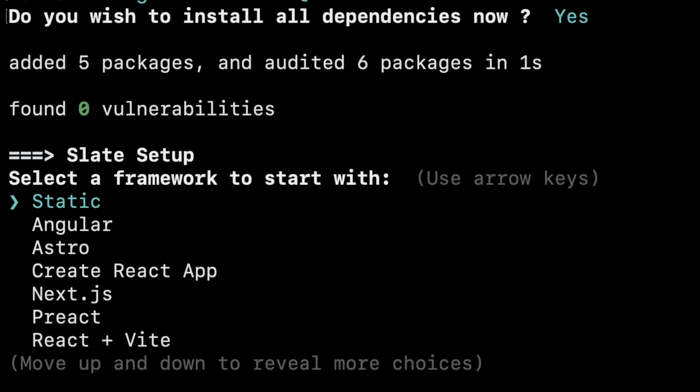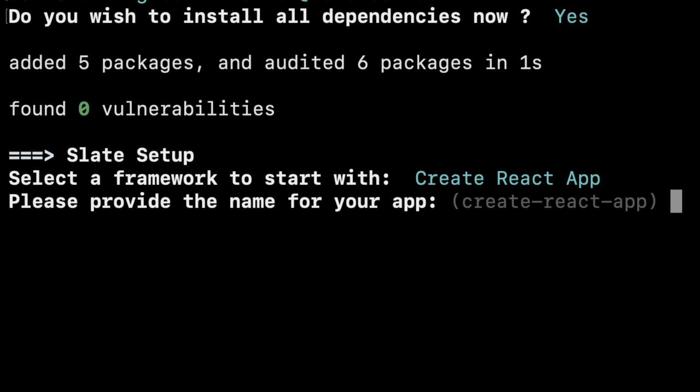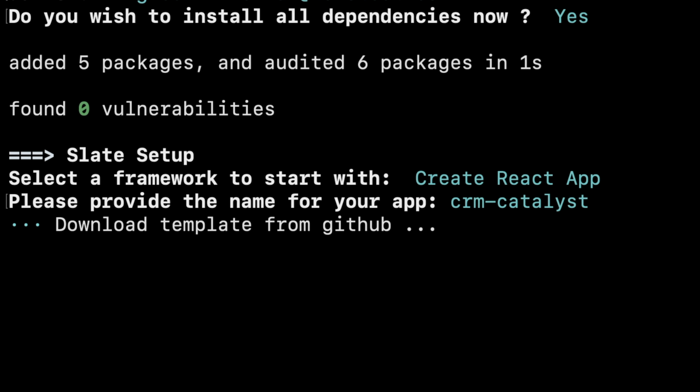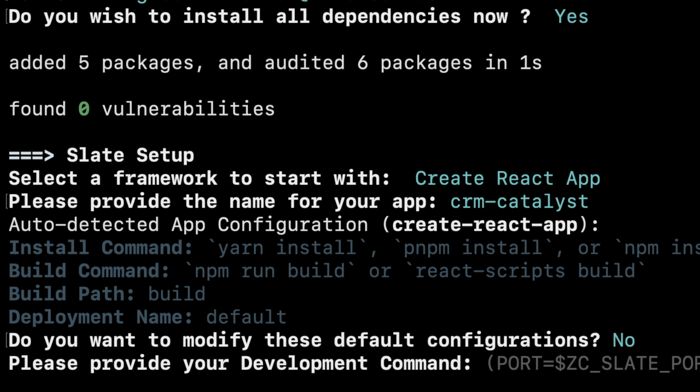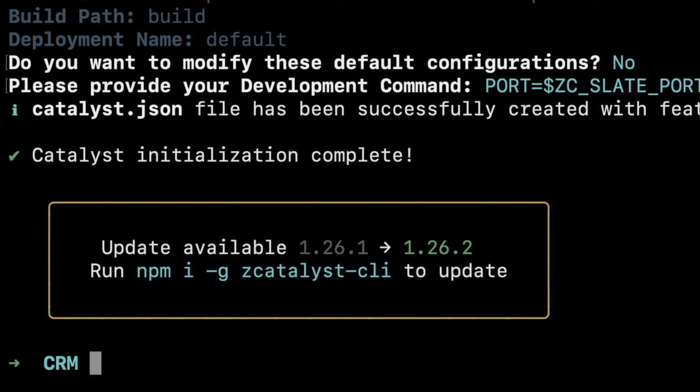Next, it's going to ask you to set up the Slate frontend. I'm going to start with a React template. I'll call this CRM Catalyst. Type N because we don't want to modify the dependencies right now. With that, the Catalyst project is initialized in the local machine and ready to be used by the AI agents.